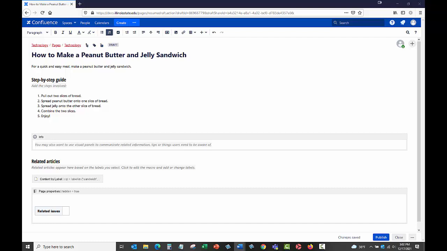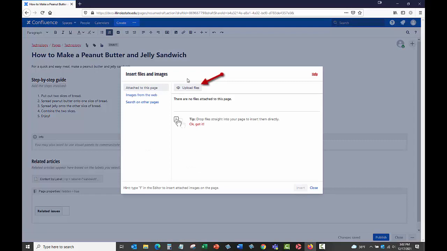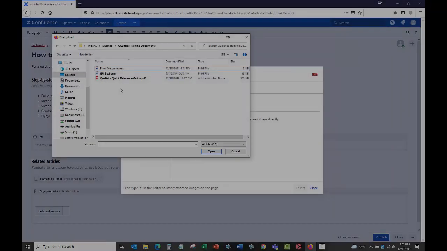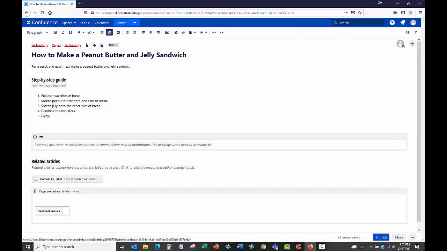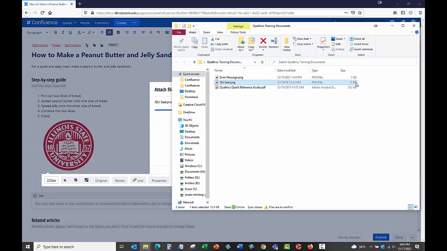There are two methods to enter images or attachments to your article. The first method is to select the Insert Files and Images icon at the top of the text box. In the Insert Files and Images window that appears, click the Upload File button to open your Windows Explorer window. Use this window to select the file, document, or image from your computer to attach to the article. Alternatively, drag and drop images directly into your article.